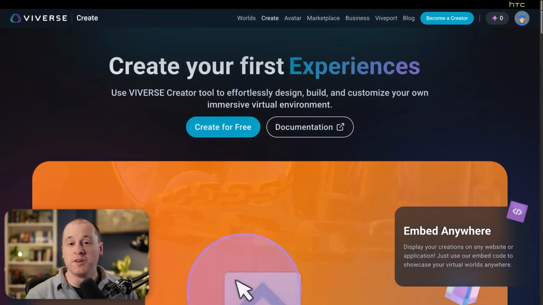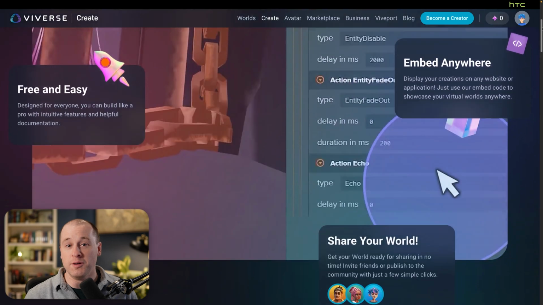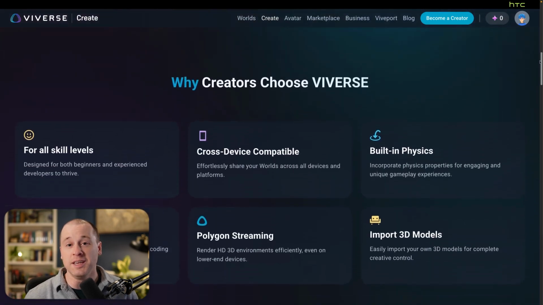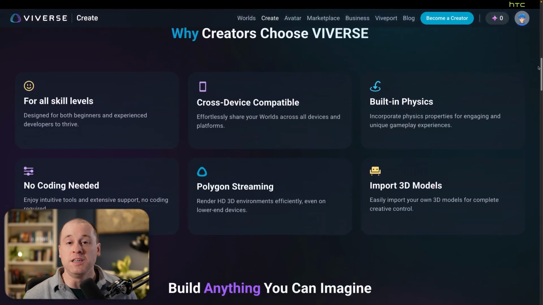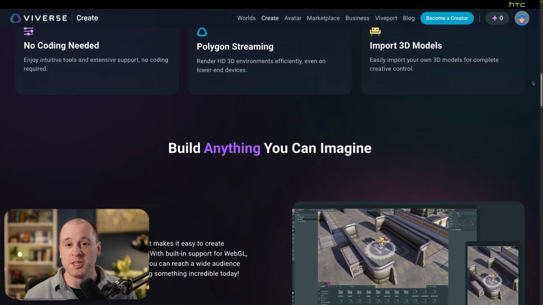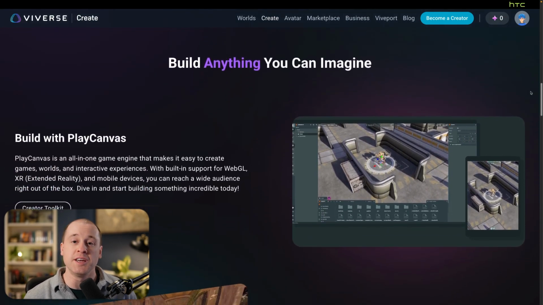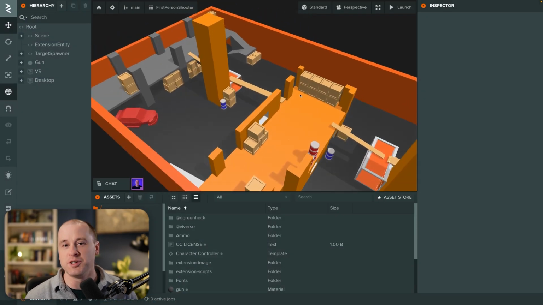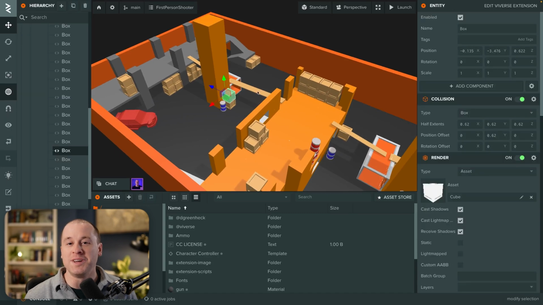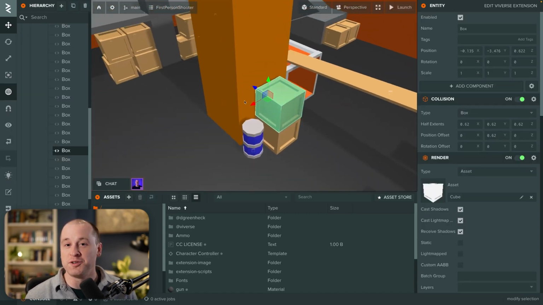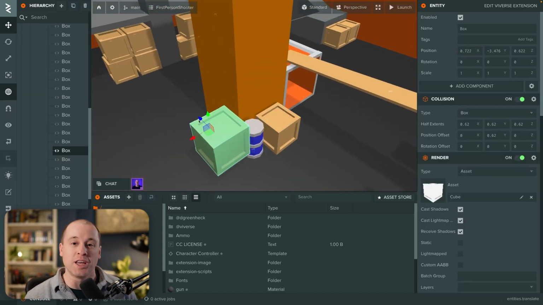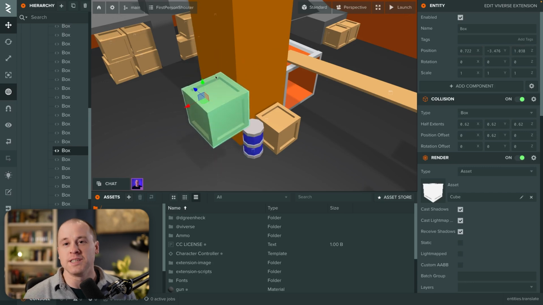Now, if you're not familiar, VIVERSE is a platform for building, sharing, and playing immersive 3D worlds. The easiest way to create these virtual worlds is by using PlayCanvas, which is a browser-based game engine similar to Unity and Godot. Now, before we dive into creating our own game with destructible elements, let's first take a look at this first-person shooter demo I wrote and see how it works.